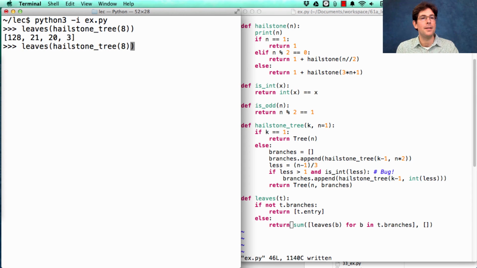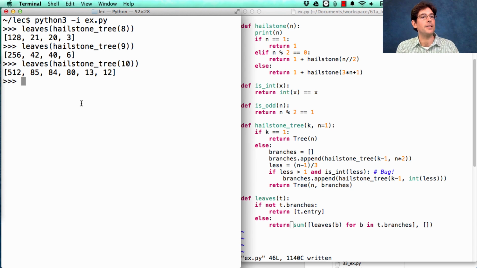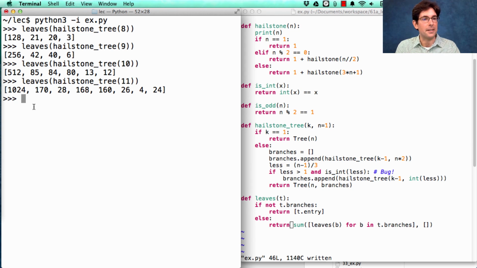Okay, how about of length 9, 256, 42, 40, and 6 of length 10? Well, this number just keeps getting bigger, and these all look good. Length 11, oh, there are more and more starting values that can have a length 11 hailstone sequence. Are these all right? Let's call this list S.